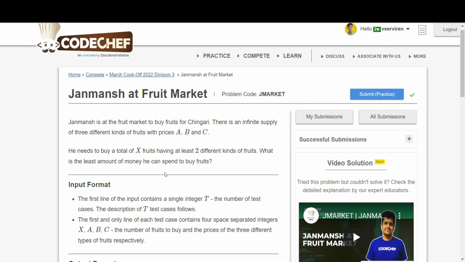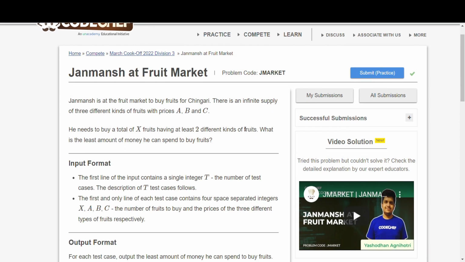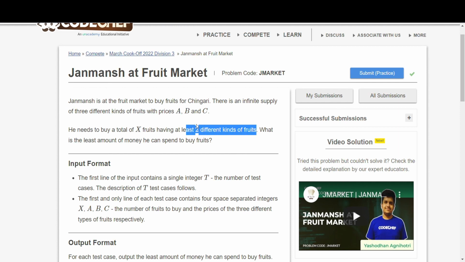So in this question, the scenario is like this. Janmansh is at the food market to buy fruit for chingaris. There is an infinite supply of three kinds of fruits. It is specified that three different kinds of fruit are available at the shop. And the condition Janmansh needs to keep in mind is that he needs to buy a total of X food having at least two different kinds of food. So whatever he buys, Janmansh has to make sure that, in short, not all food is of the same kind. At least one fruit is of a different kind.